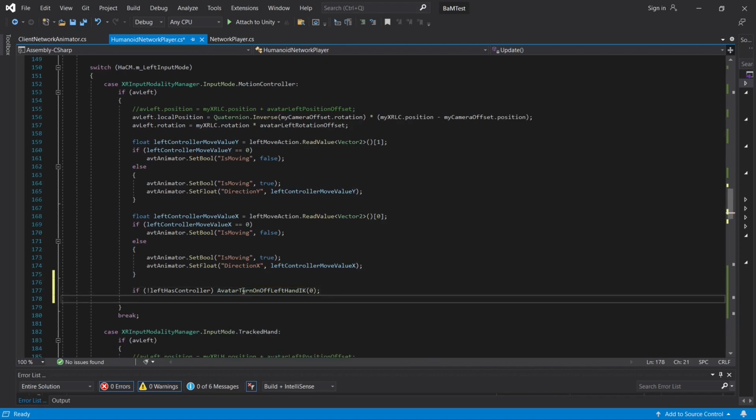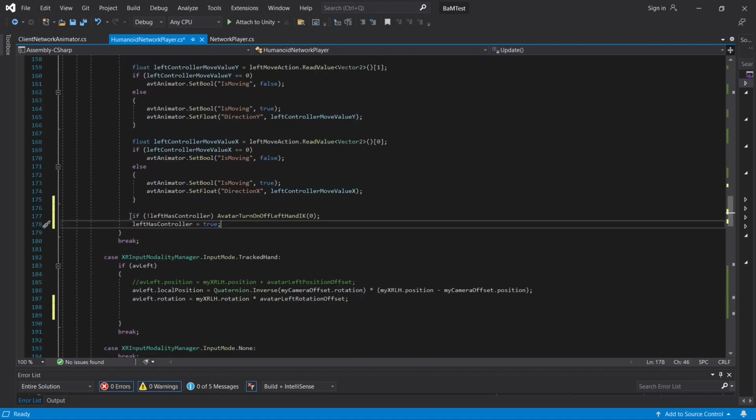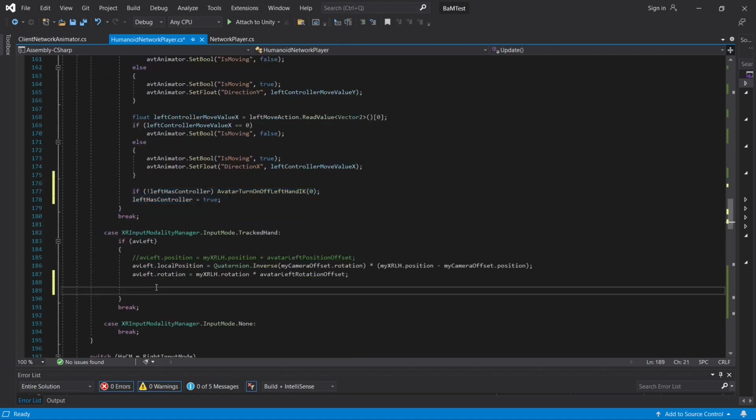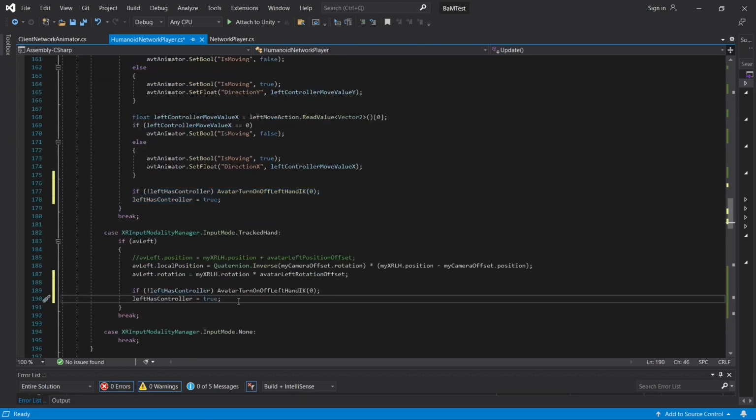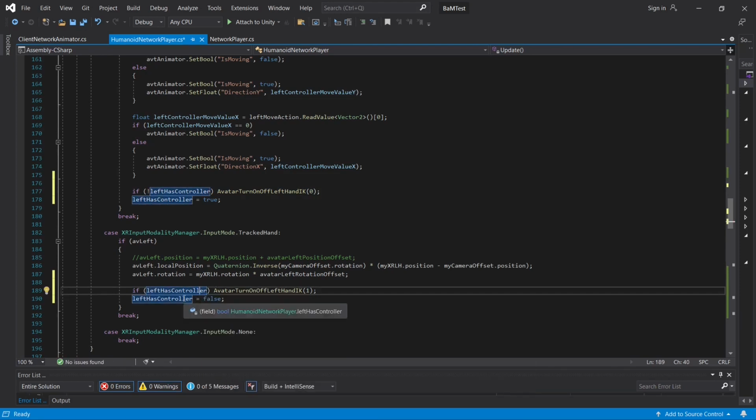And what we then do is that we say left has controller is true. So if you're in the controller mode and left has controller is false, that means you just came from a hand movement, you now need to turn off the hand IK. We do the same for the hand, so let's move that after the rotation. But now we say if left has controller is true, then you turn the left hand IK on, and then you turn left has controller to false, so this will only be executed once.